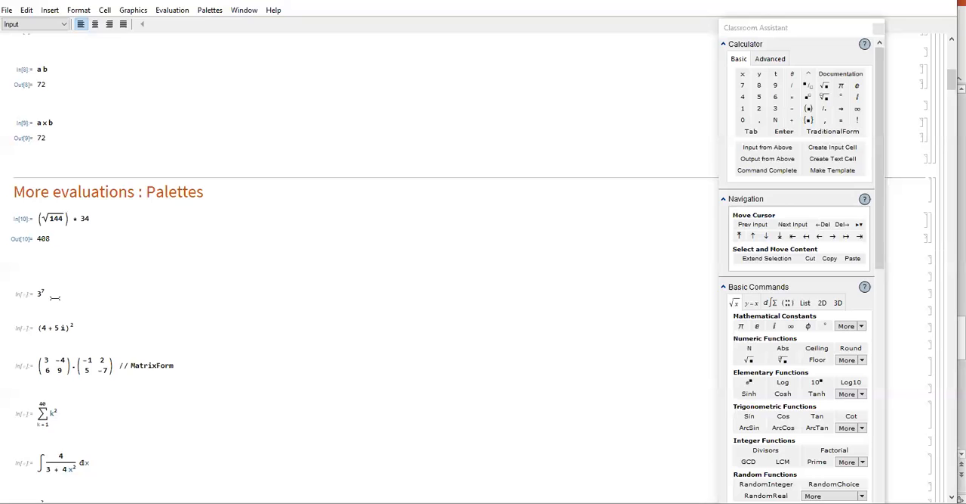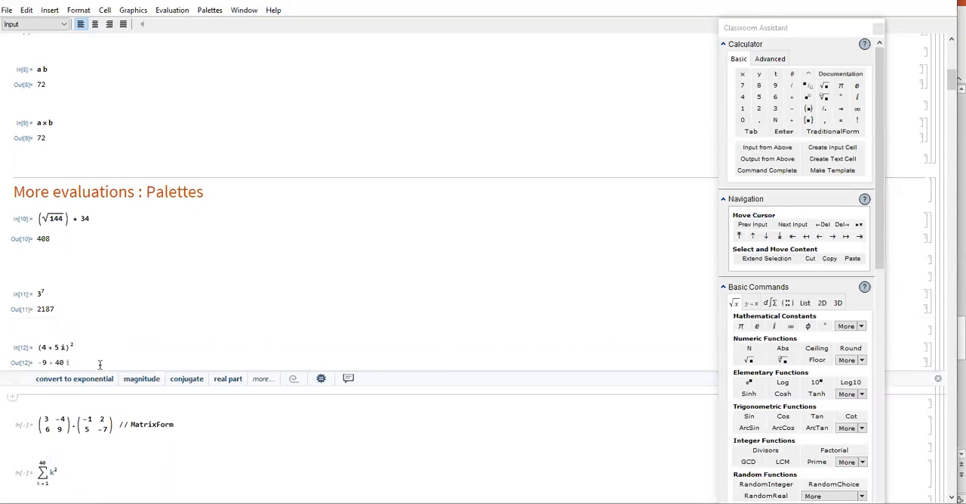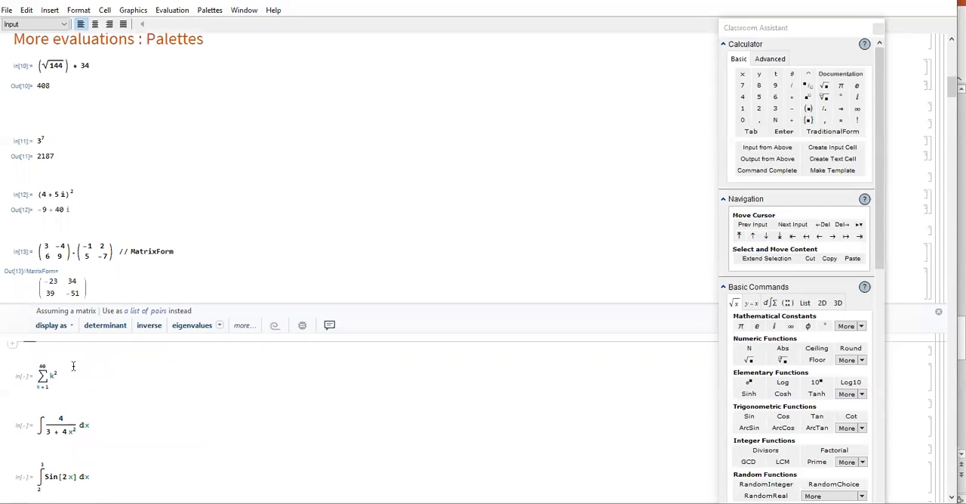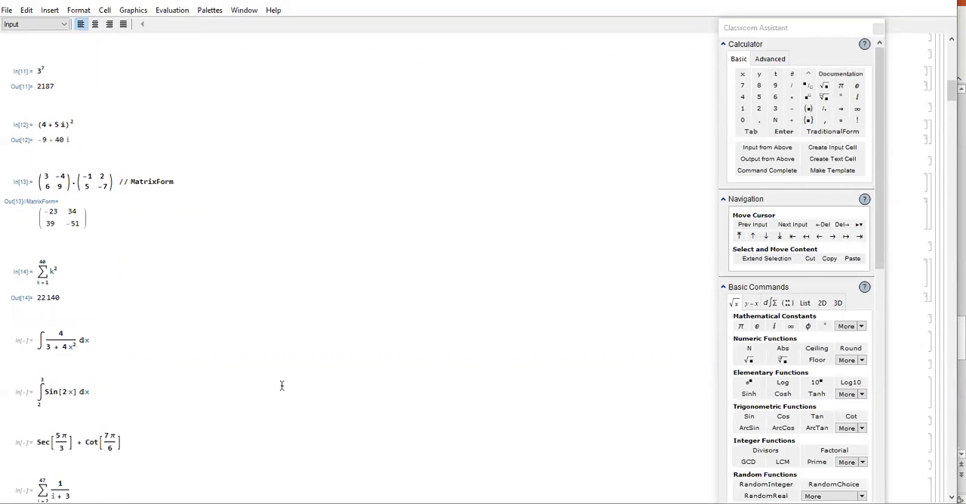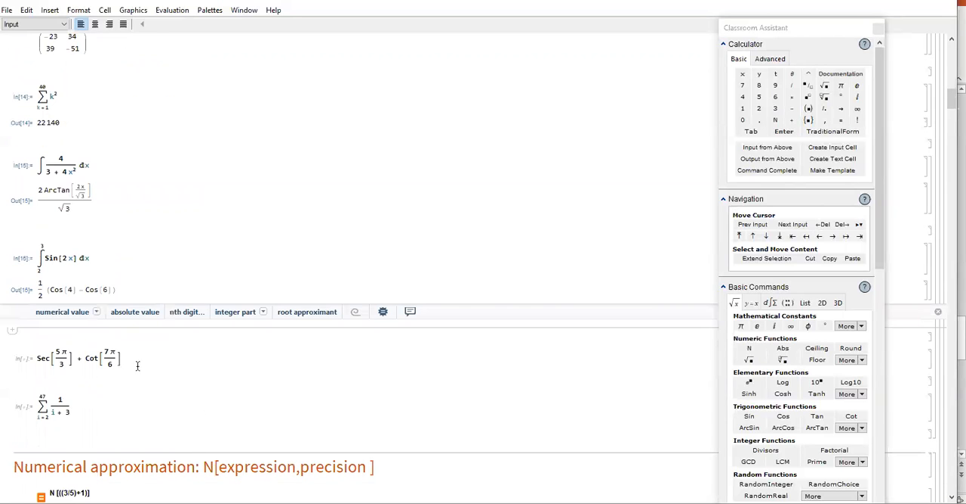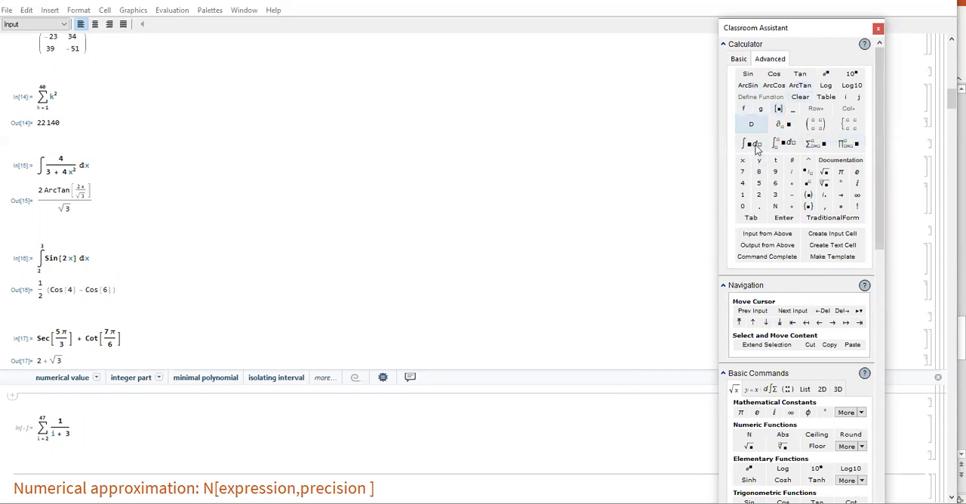We can also take 3 to the 7th power. We can also do things like some matrix algebra too, with matrix form. We take the sums. So for all of these different options, we go ahead and click on the calculator. There's also the advanced features. So it's really versatile for the different options that we have.